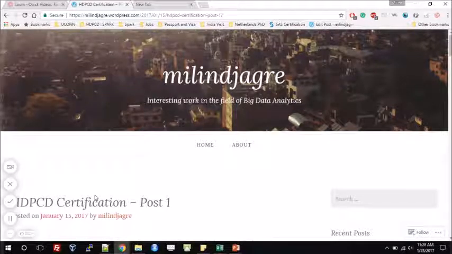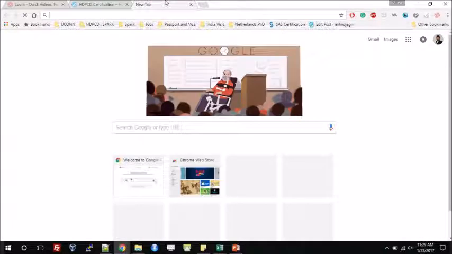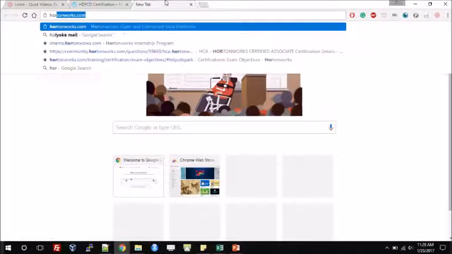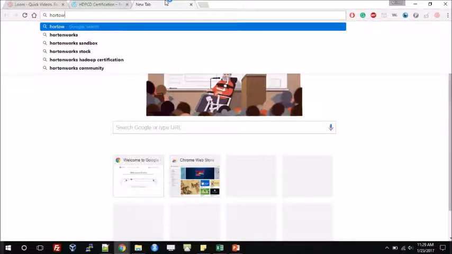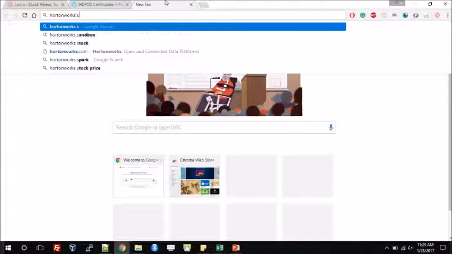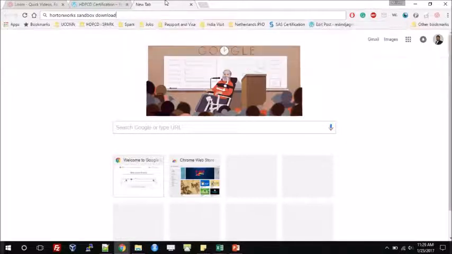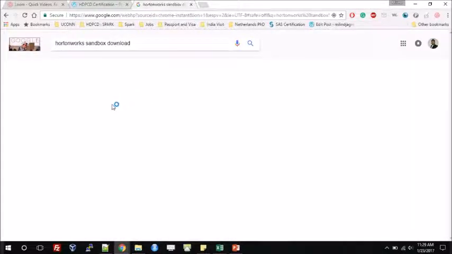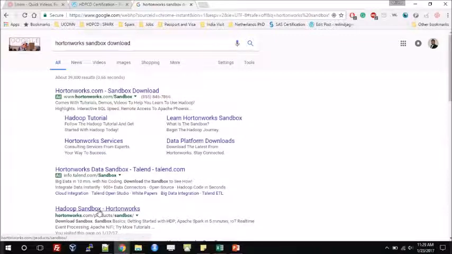So the first thing that we are going to do is to download the Hortonworks Sandbox. For that, I'm going to go to Google and I will type Hortonworks Sandbox download, and I'll use this link.